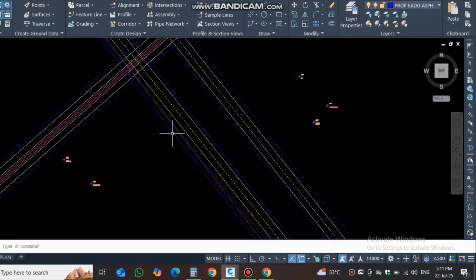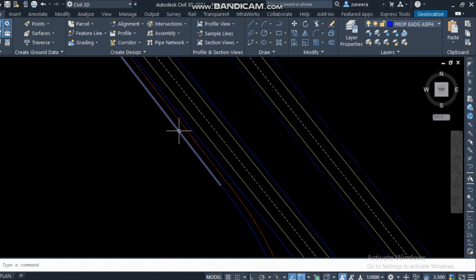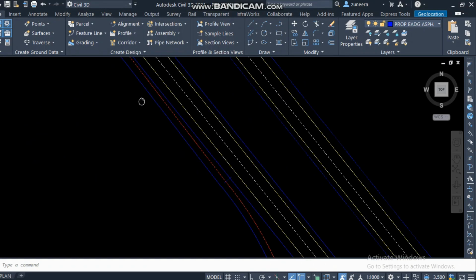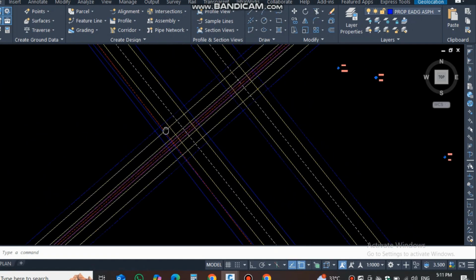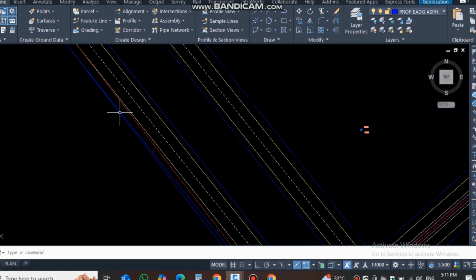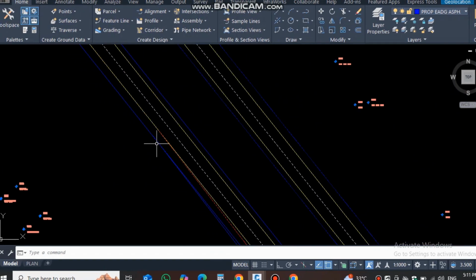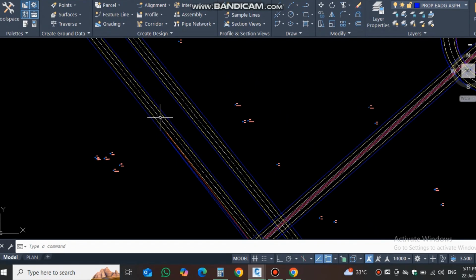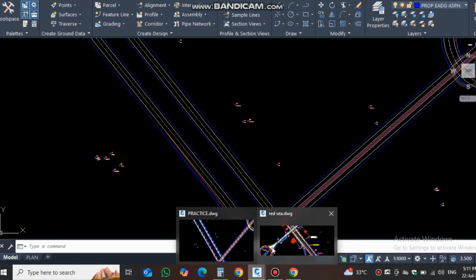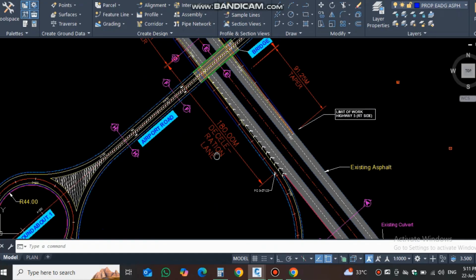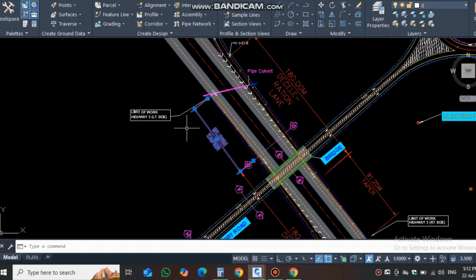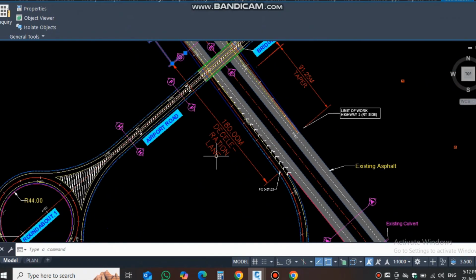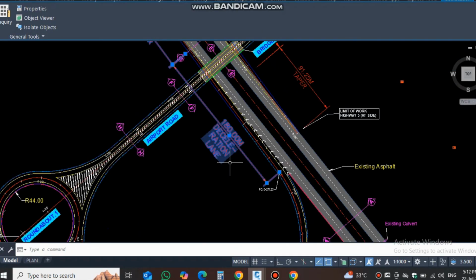So now this is my new edge of asphalt. This line is my new edge, because this was the existing asphalt. This is now my new edge of asphalt, which is in the taper meeting here to the existing asphalt. From here, this is the existing asphalt. So I will just copy this text from this point, plus the point of curve, also the station.